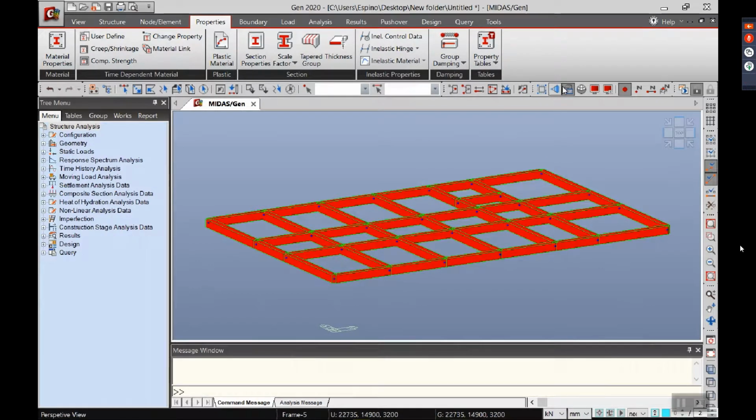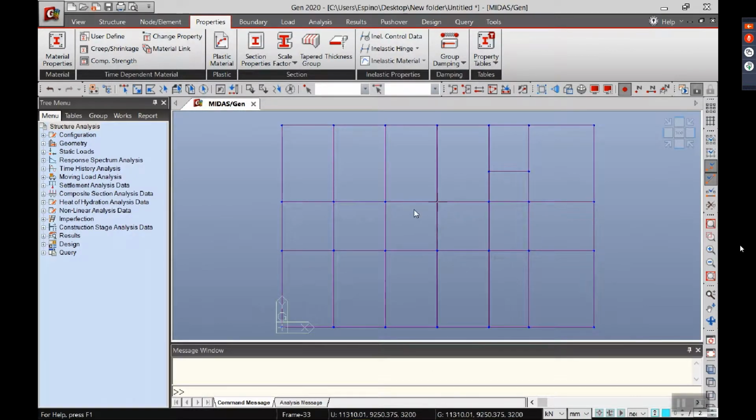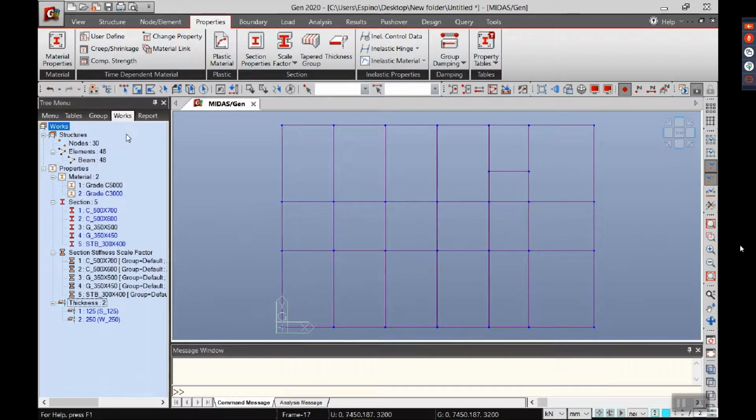So in order for us to view easily, I can just hide the section, going to the top view. And from the works tree, as I have said before, you can also view the information of your model. Using select single, I can assign the different sections. So for the interior girder, I will use G350 by 450 using drag and drop. So for the stair beam, I can also use drag and drop.